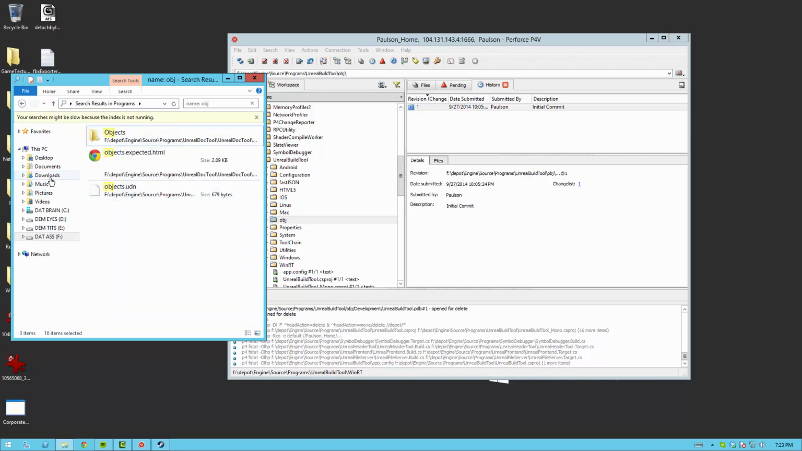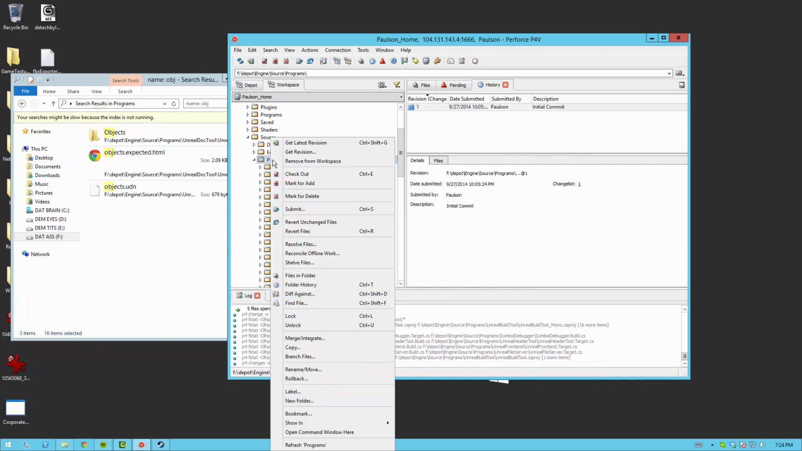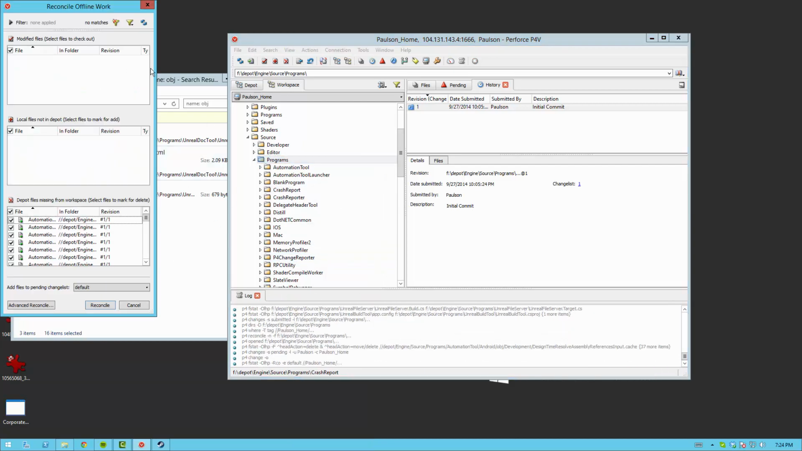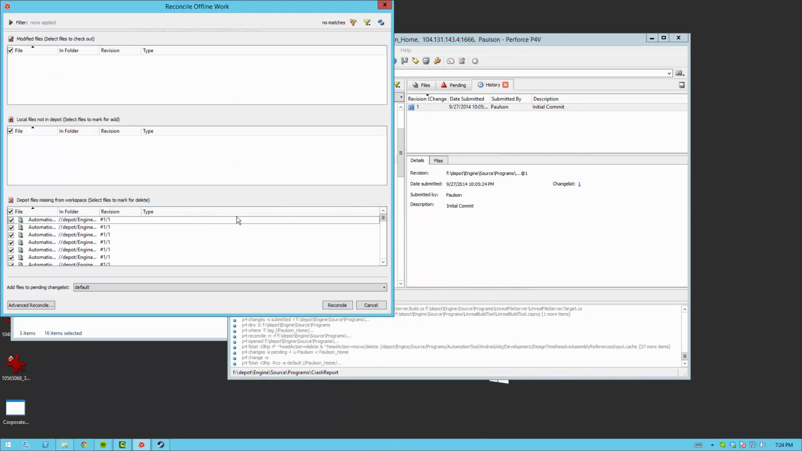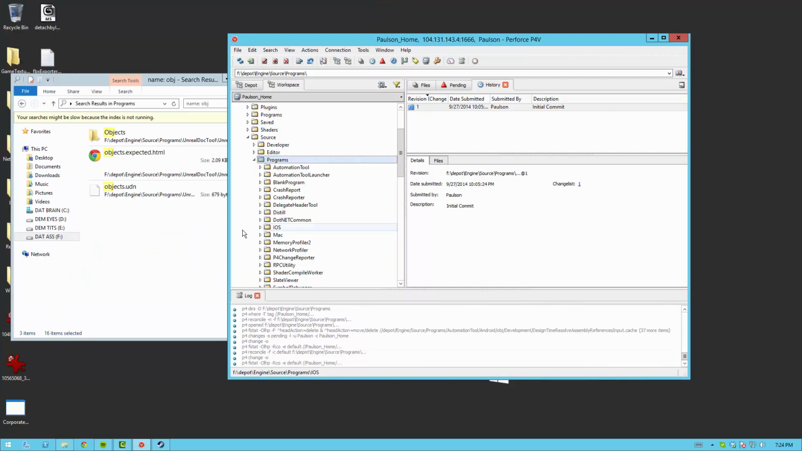Now, this will get rid of all the intermediate files off of your local copy, but Perforce won't recognize you've done this until you've done a reconcile of all files in your Programs folder. Meaning, if you right-click Programs and hit Reconcile Offline Work, you'll get a box that pops up saying, hey, these are all the files that are on Perforce, but you just deleted them. We should just be fine to hit Reconcile, and it'll delete all these files.